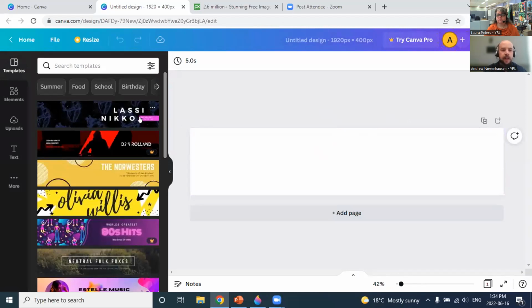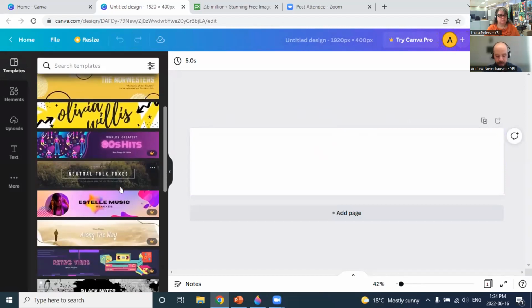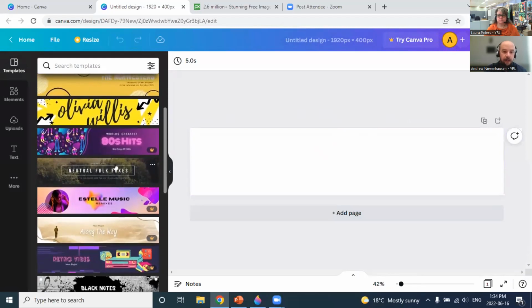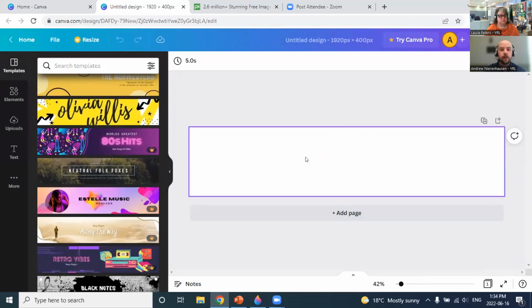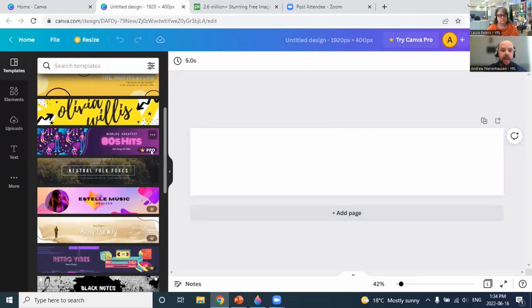Over on the left side of the screen here, it's going to auto-populate for us a bunch of really useful templates. For any of these, if you like the look of the design, you can just click on it and it's going to auto-populate in your working space here. You will notice that some of these have this little crown icon in the bottom right-hand corner, and those are part of the Pro subscription. So if you're using a free account, you're not able to access these.